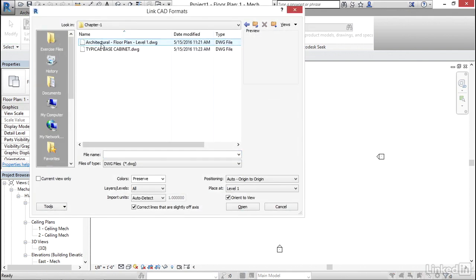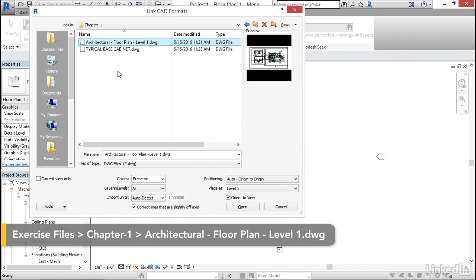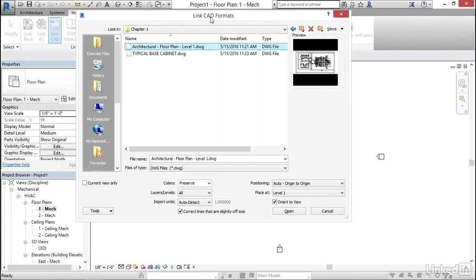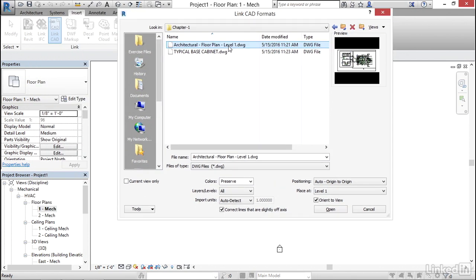Browse to where you're keeping your exercise files. Now I'm going to grab my architectural floor plan level 1. Now, a couple things to look out for. The first thing I want to look at is current view only. If we're bringing in a floor plan, we don't want that floor plan to show up in every single view. Essentially, if it's level 1, we want to make sure that we align our architectural AutoCAD with what we have going on in the project browser. So I want to make sure I click on current view only.